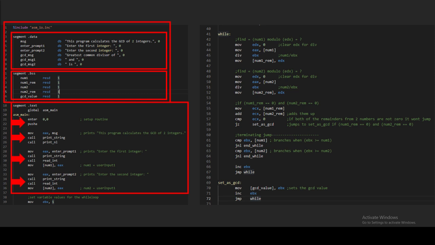Now here, the EBX register is set to have a value of 1. This EBX register will be the main key in the while loop because it will be used as the iterated variable for each iteration of the loop.